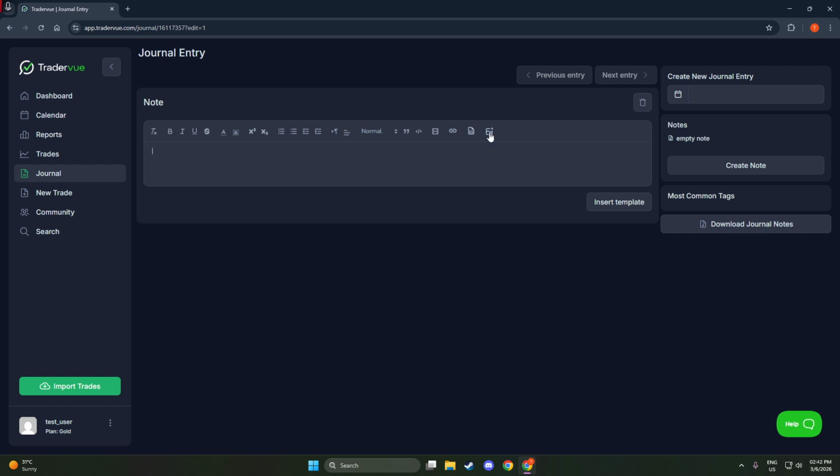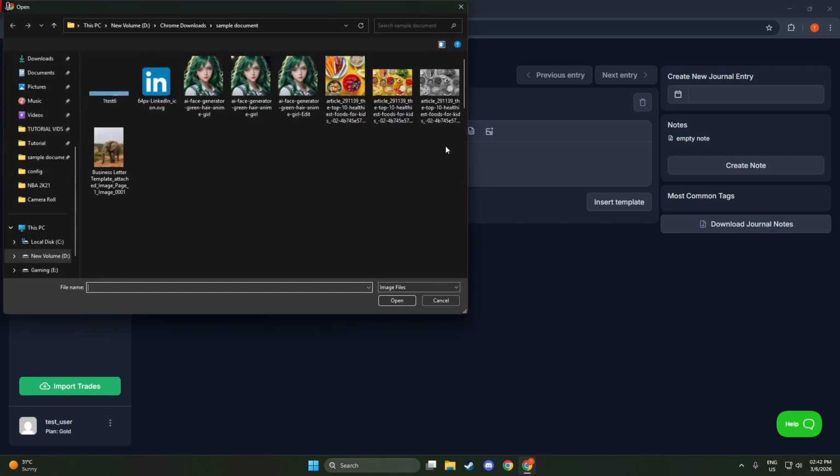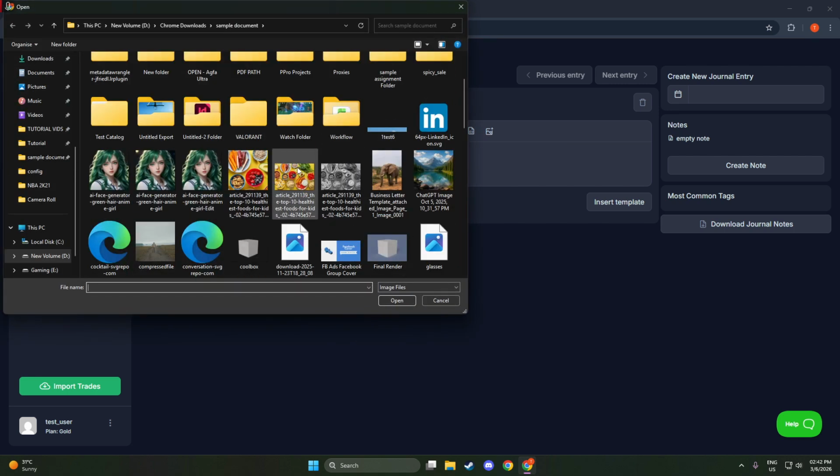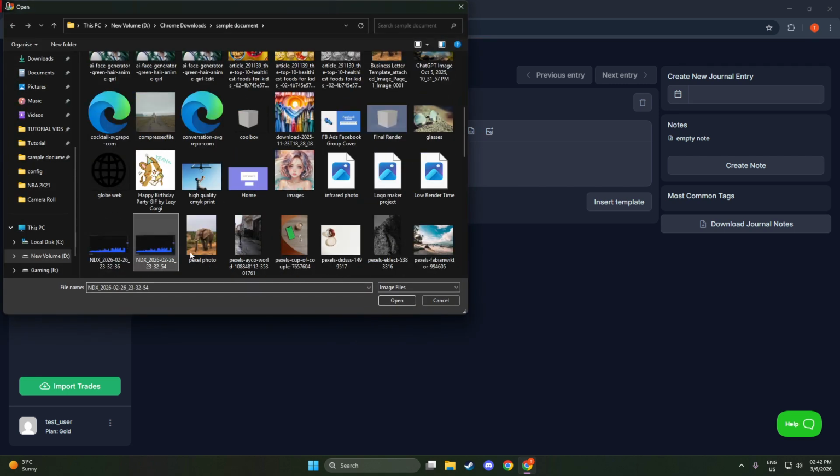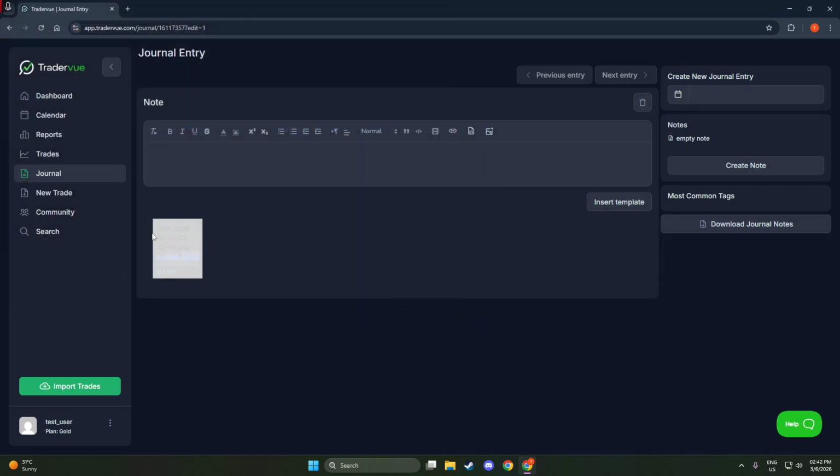With the Notes box visible, drag your screenshot file from your computer directly into that Notes box. You can grab the file from your desktop or a folder and pull it over the browser window. When you're hovering over the Notes area, you'll generally see a visual cue that it's ready to accept the file. Then release your mouse to drop it in.